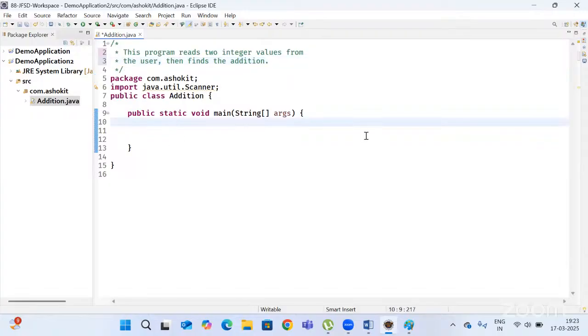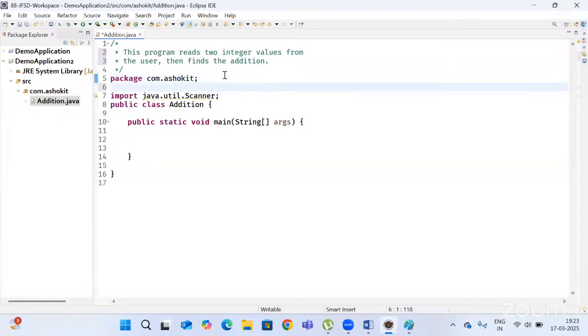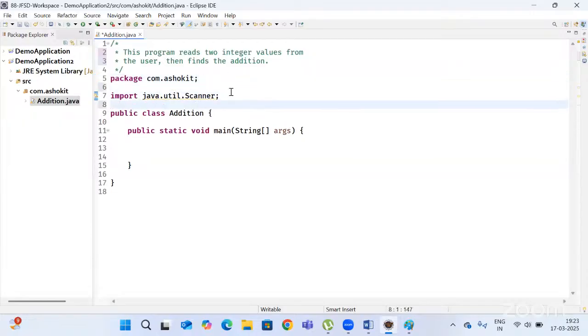Coming to this class after main, very good. There is a package. After that, there is the import statement section. After the import statement section, then the class. Okay, I'm writing like this to understand easily.